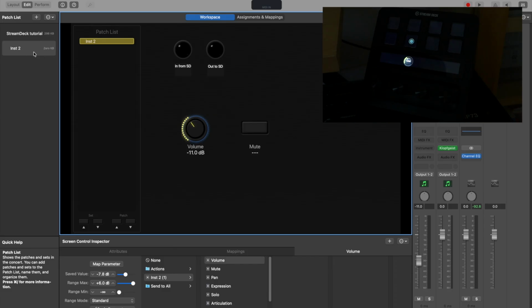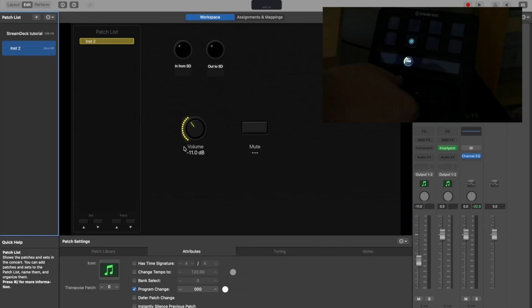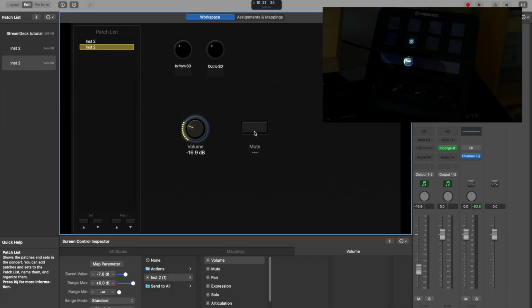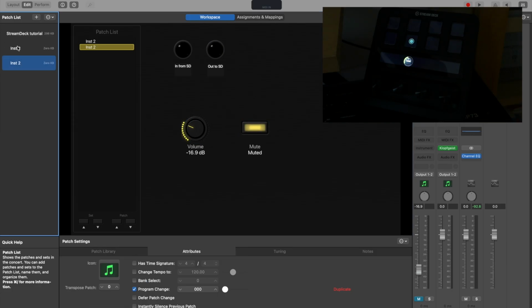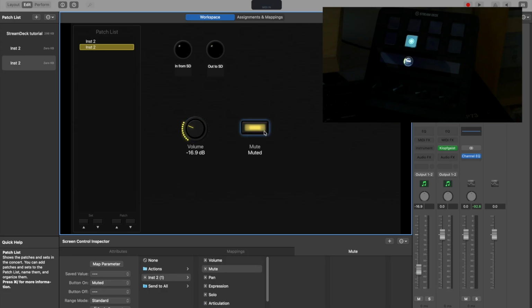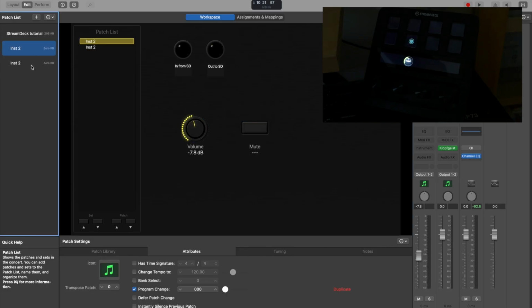The other thing is, because it's all bi-directional, these can update when you change your patches. So if I were to duplicate this patch, for example, and this patch maybe has a different volume and is maybe muted. Yes, because I didn't save it. Right, let me do that. Save that patch. Now when we switch between them, not only are the controls here changing, but they are also updating on the StreamDeck. So it's all pretty nicely bi-directional.